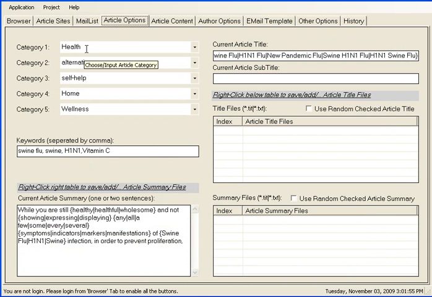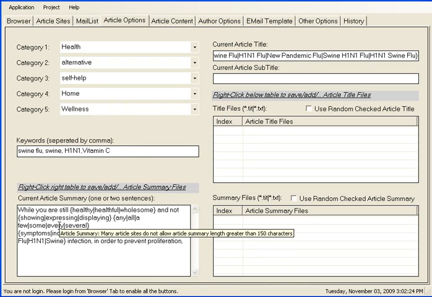This particular time I decided to write about health and how you can try to stay healthy in this swine flu news media stuff that's going on nowadays. And obviously it falls into health, alternative health, self-help, home, wellness, and so forth. I do have pretty self-explanatory things like here the swine flu and some of the keywords that you would want to put in. But here's where the power of this lies for me.